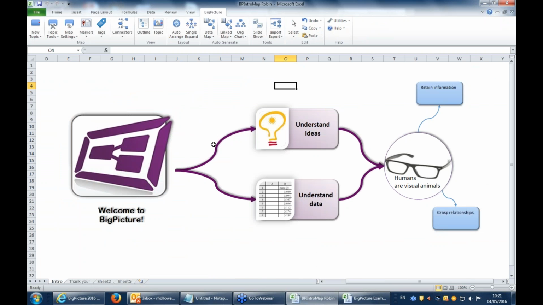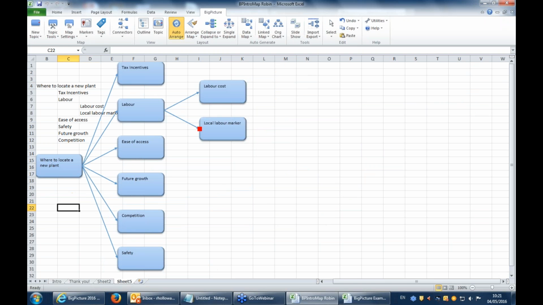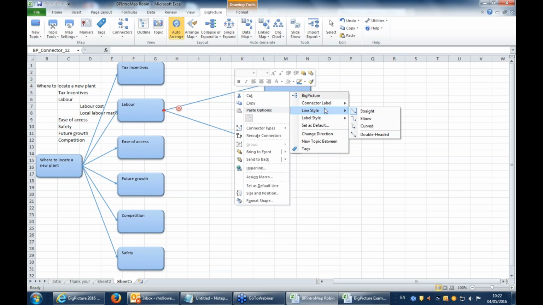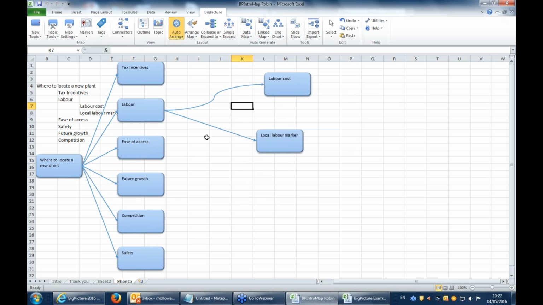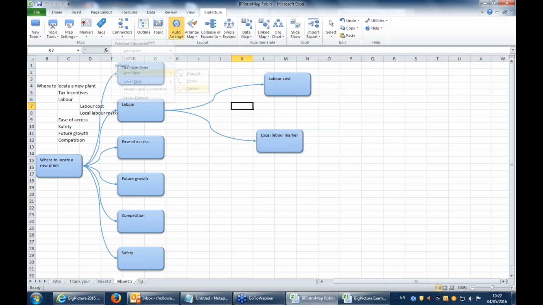As I said before, we got different connectors here. This map's getting a bit messy, so I'm going to edit the connectors of this map. To do that, you select the connectors and you can right click. You can choose different line styles for curved, so that will just change this one, or you can change them all using the connectors tab at the top. You can choose for them all to be curved, or whichever one you like.